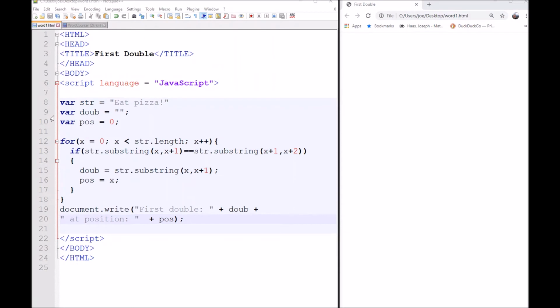I've modified the code again. This time, this part is the same. The if statement is the same. So I'm looking for a character being equal to the following character. This time, if it is, I'm remembering I made this variable called dub. I'm setting it equal to that first letter. And I'm remembering the position of that letter, which is x.